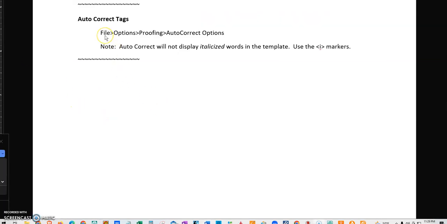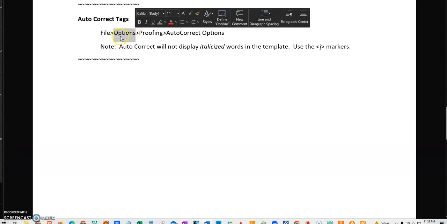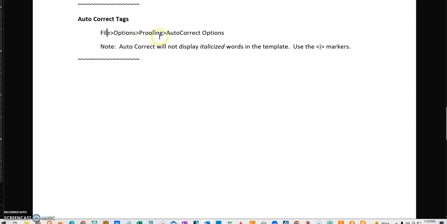So remember, auto tag is File, Options, which is way down on the bottom of that pick list. Easy to miss it. File, Options, Proofing, and then autocorrect options. Okay, let me show you something neat.